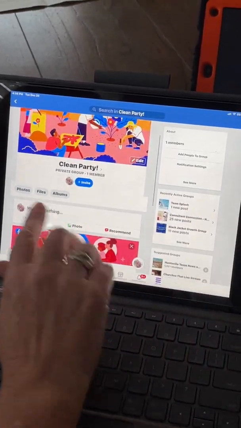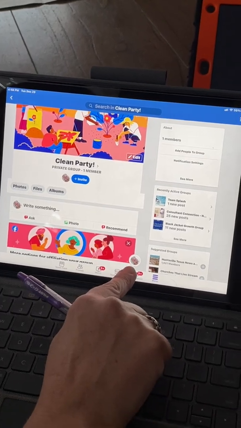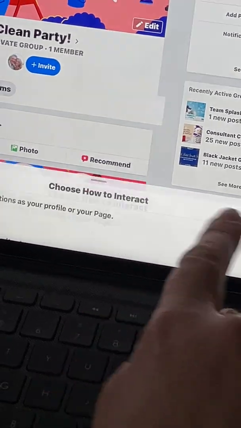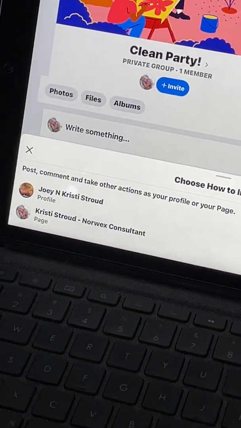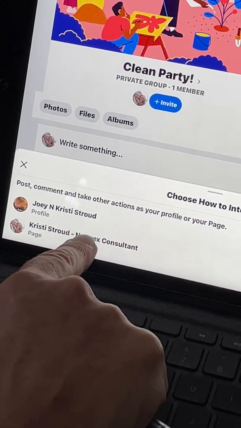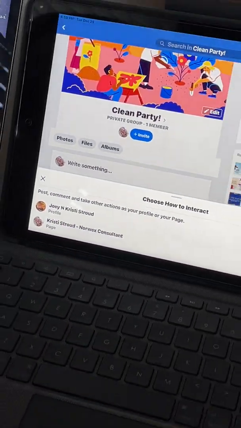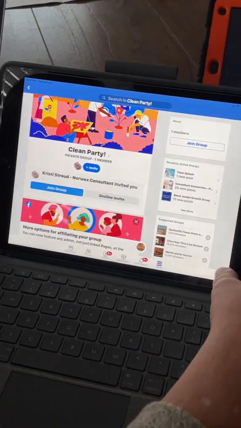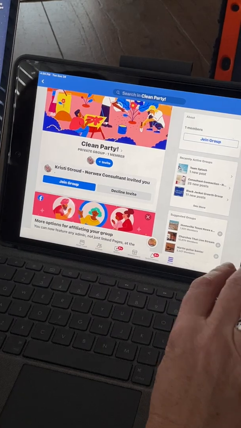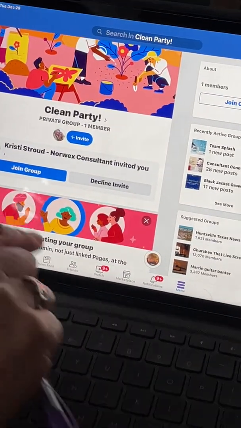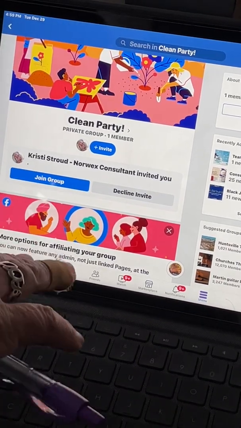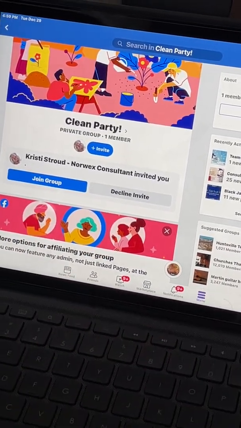But what I want you to notice is that down here at the bottom of the screen, it's showing this little icon right here. This is how I'm interacting with this group page right now. Right now, I'm interacting as my business page, okay? If I want to interact as my personal self, Joey and Christy Stroud, I would click on that picture of myself. Now I'm interacting as me, Christy Stroud. And it's asking right now if I want to join the group. Remember, my business self invited my personal self to the group.